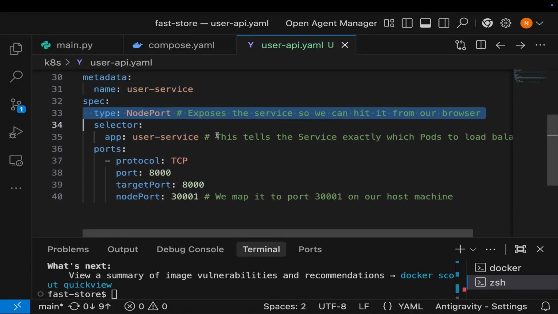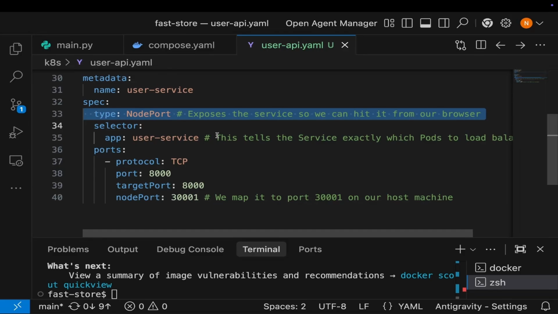Okay, and yeah, this is cool. And yeah, let's move on to now applying and verifying.